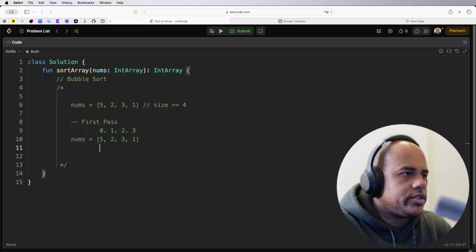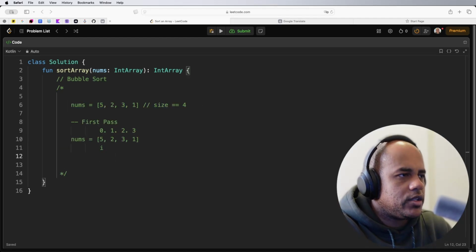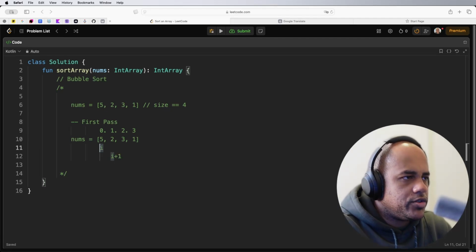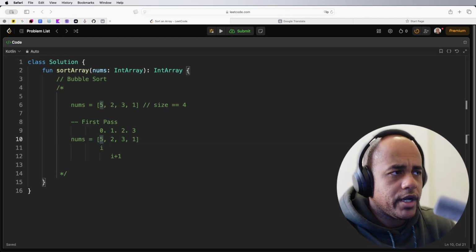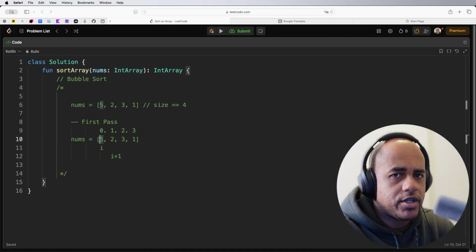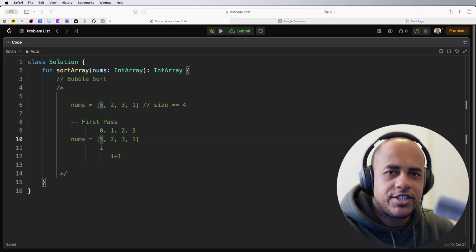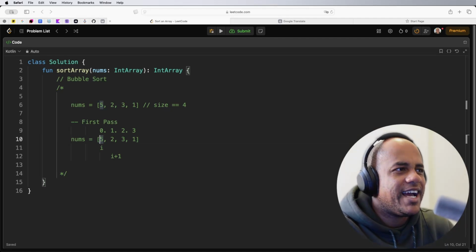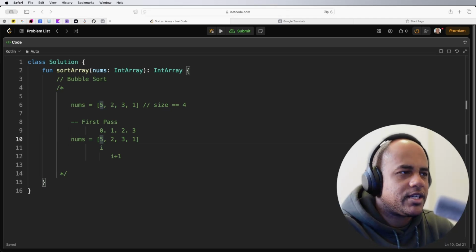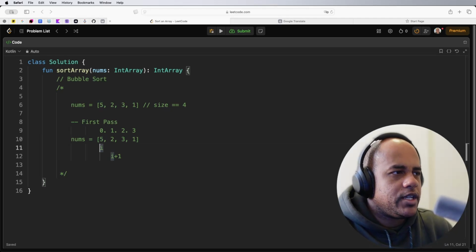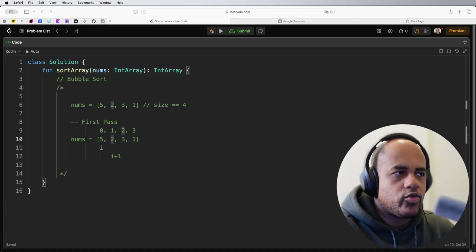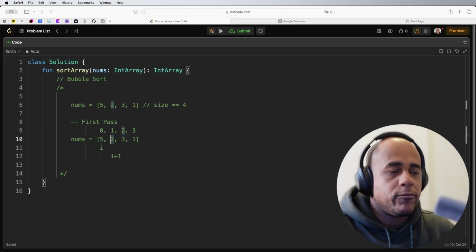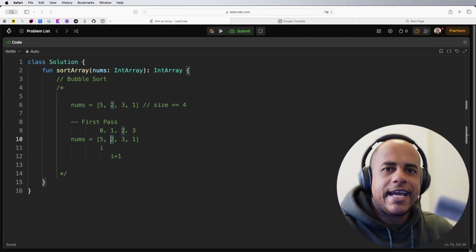The first thing we do is place two pointers at the beginning of the array. We're going to use i and i plus 1 and compare the two elements. That's how the algorithm works. We compare the two elements next to each other, or we can also say adjacent elements, and check if the first element is greater than the second element. We do that because we want to move the largest element to the end of the array.